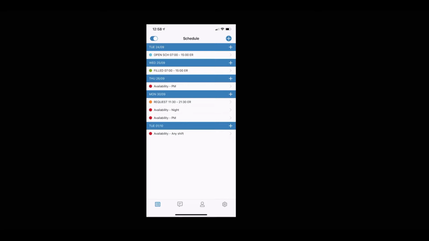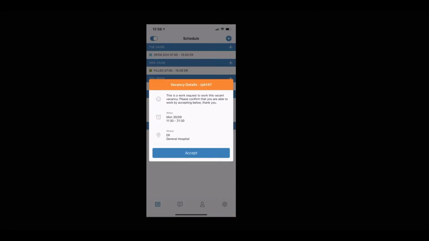All shift requests will show on the schedule page in orange. This is an example of a shift request that's awaiting a response. We can click on the right arrow to see the details. If you would like to accept the shift, click the Accept button.